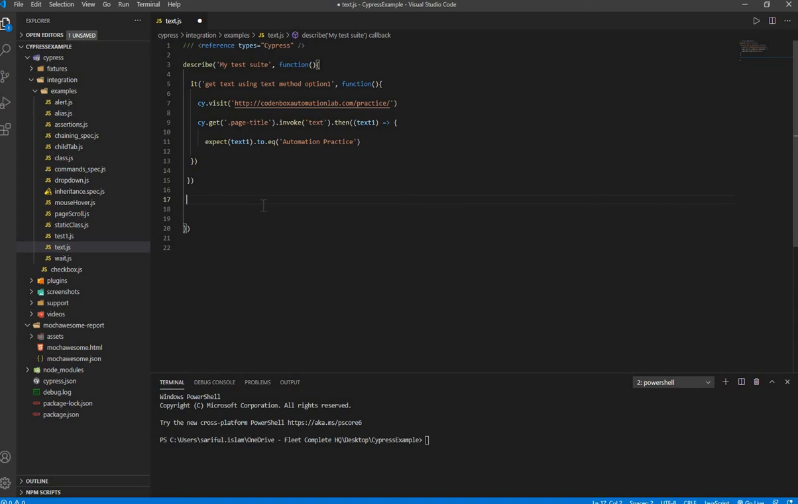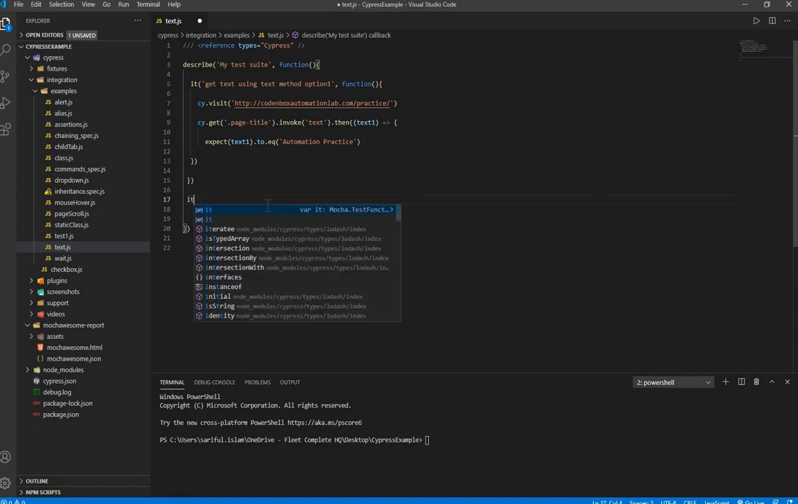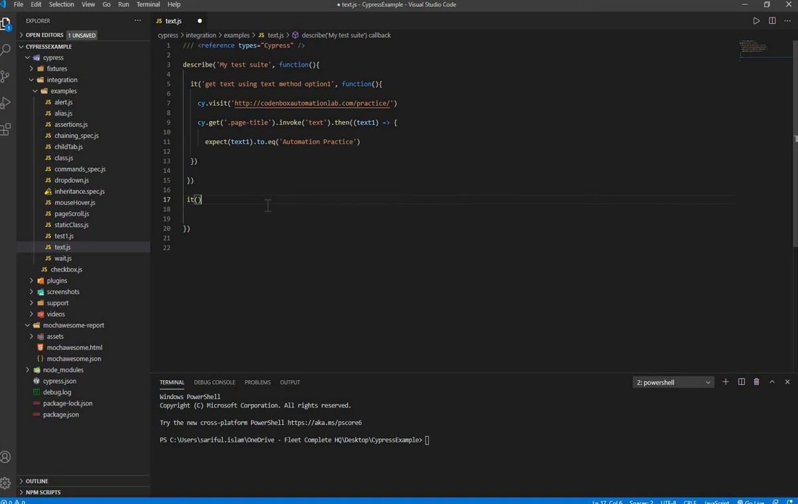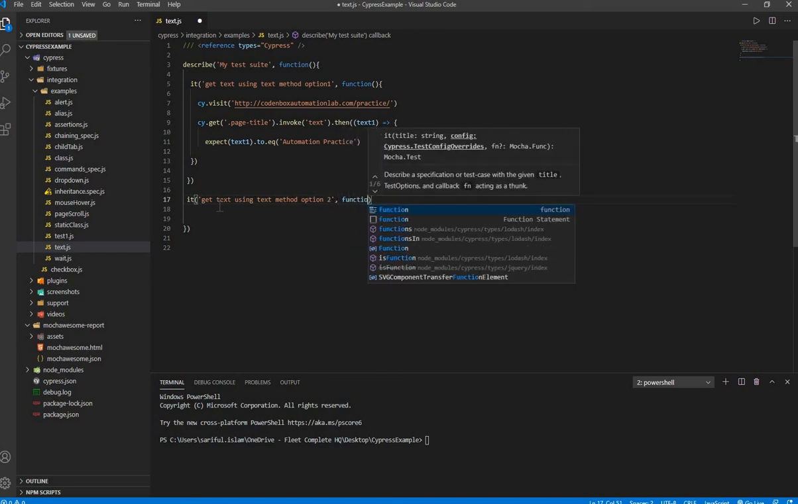There is another way we can do it. Let's create another it block for the same test case, where we use the text method a different way. For example, what would be the title? I would say get text using text method, so the option 2, and then the function.